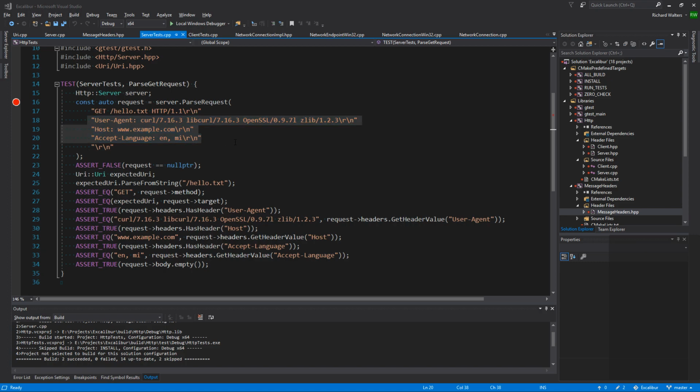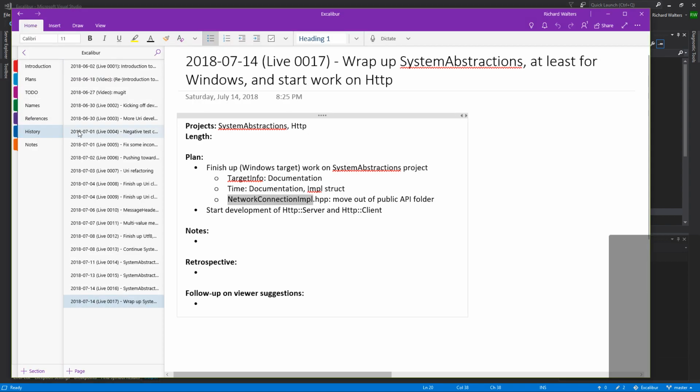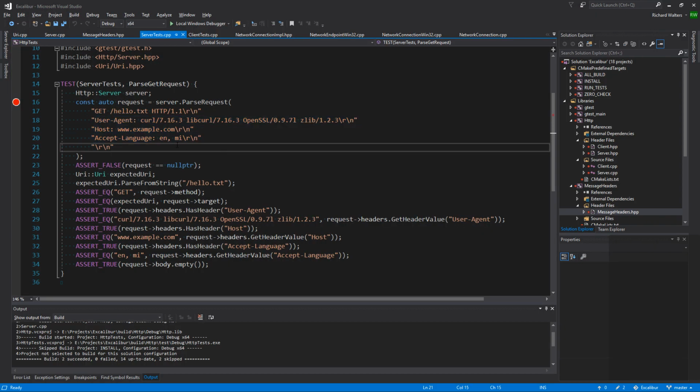What does my notebook say? Message headers. So back in stream 10, if you're interested, if you're watching, you can see how we parsed headers. The request line we just did, and once you see the message headers in the blank line, you know the rest is the body. So it's pretty straightforward.